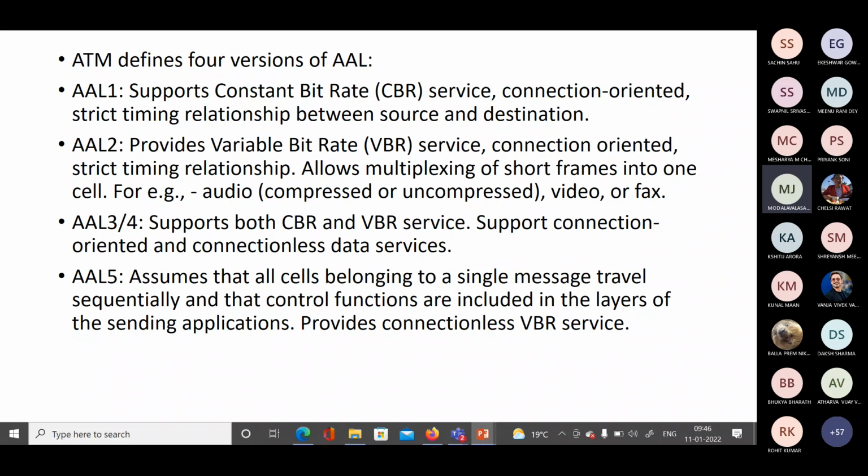Then we have another version, AAL3/4. Why is it given like this? Because it supports both CBR and VBR service. That means it can support both connection oriented as well as connectionless data services. And then we have AAL5, which assumes that all the cells belonging to a single message travel sequentially, and that control functions are included in the layers of the sending functions. So basically it provides connectionless VBR service. These are the 4 versions of AAL.